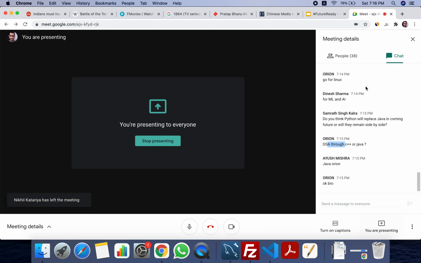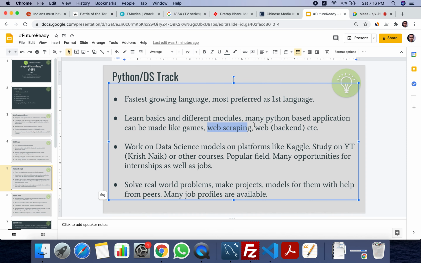So we'll talk about DSA later. Okay, we are talking about DSA, don't worry. You can also work on backend with Python. Django and Flask are two most commonly used frameworks for that.